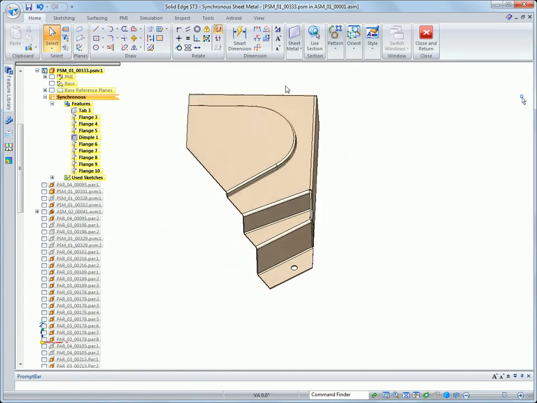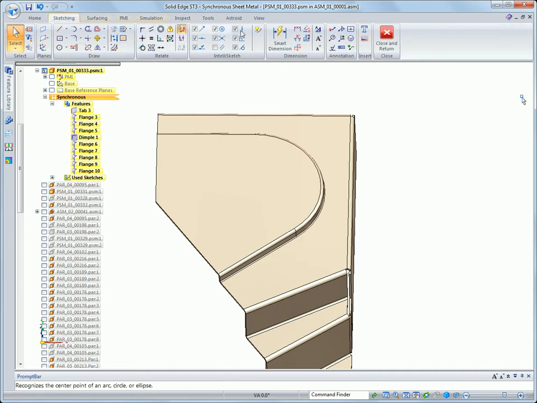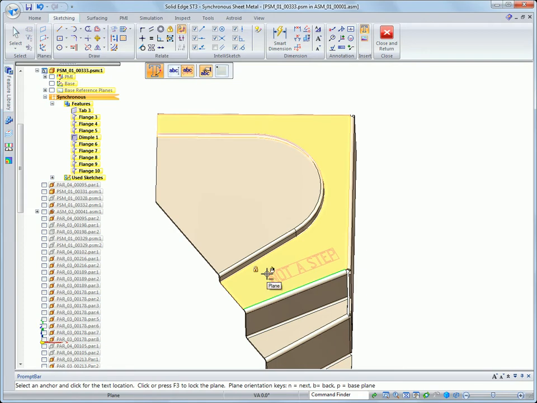The next procedural feature that we want to add is an etch. We create an etch by simply creating a text profile first. And in this case, we're telling it that this is not a step. We want to etch this text directly into the sheet metal part.